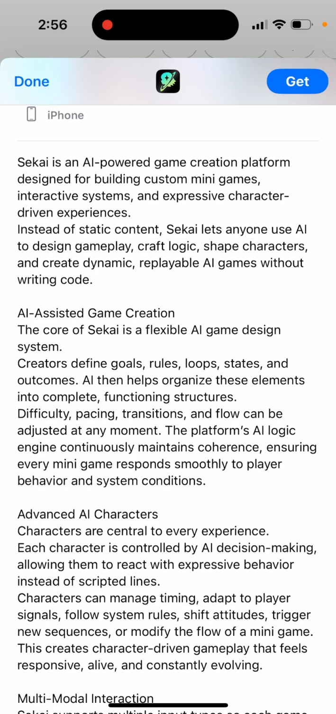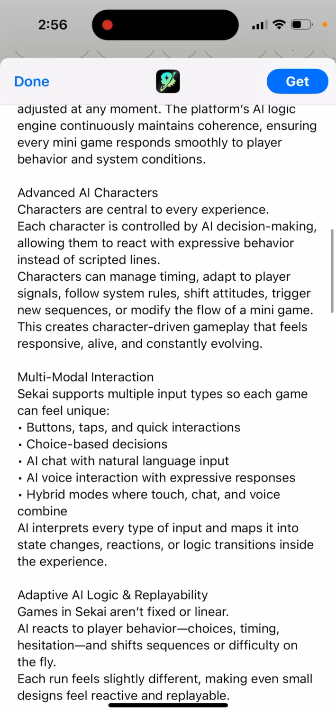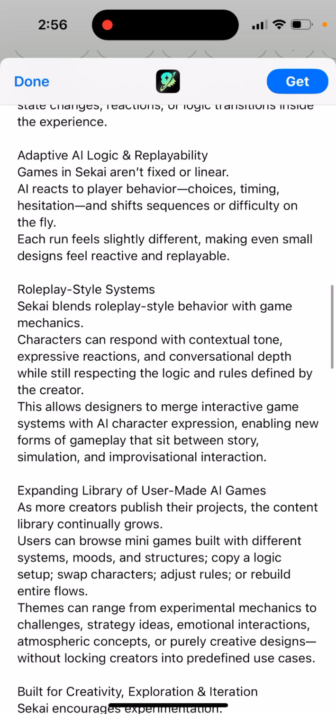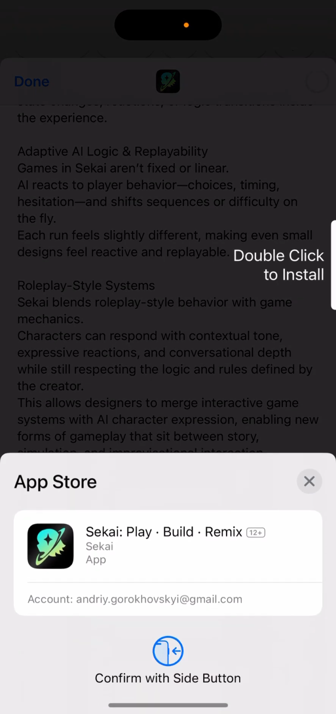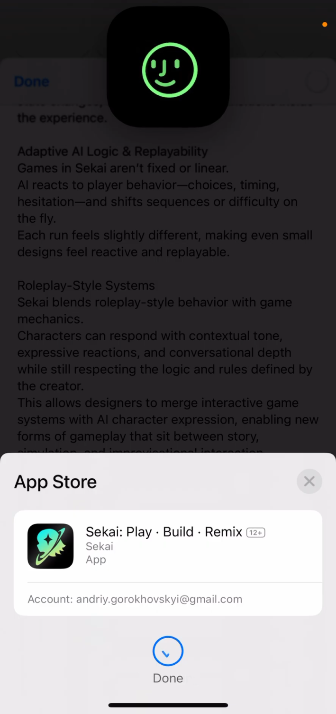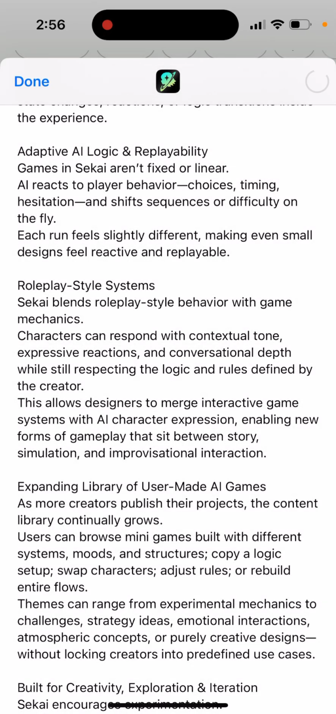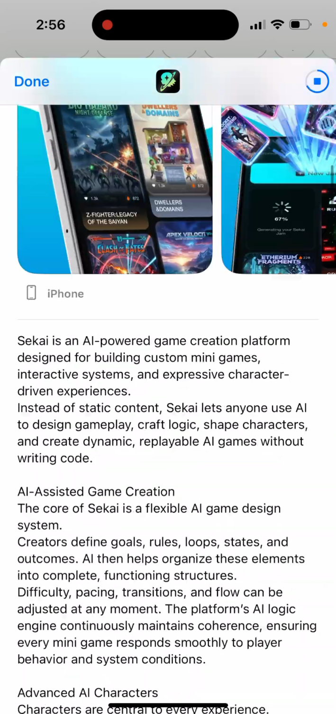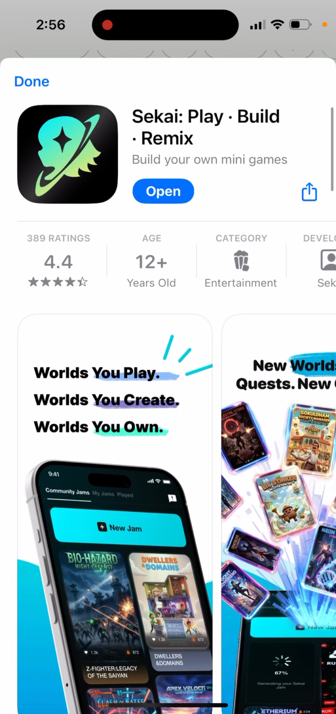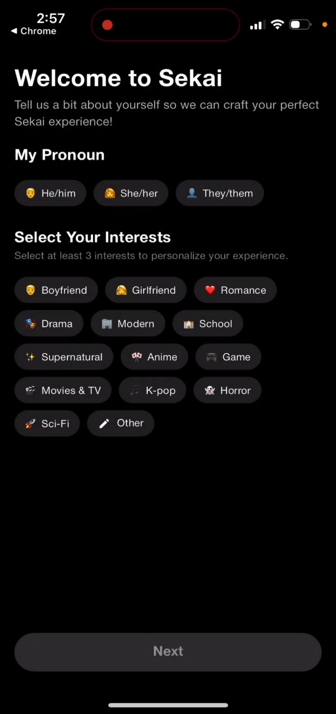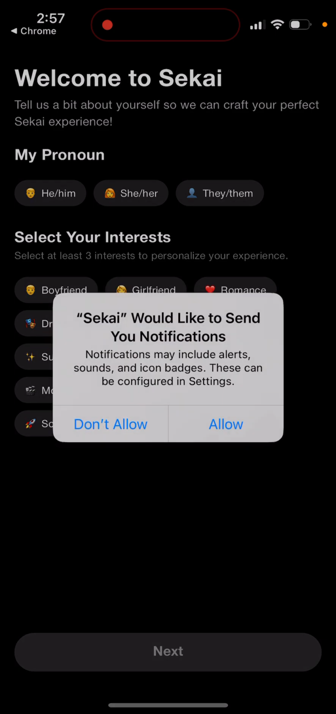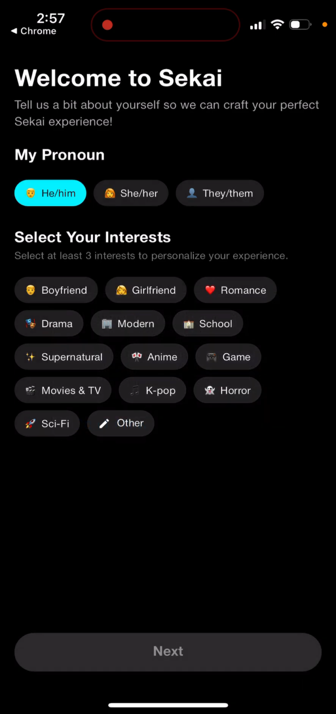AI-assisted game creation, advanced AI characters, multimodal interaction, role-play style systems. So yes, there are more and more apps where you can actually, just with help of few prompts, create quite advanced small mobile games yourself. So you can just do that with AI prompts and then play it and share with other people, and the other people can play, bookmark it. So pretty cool.